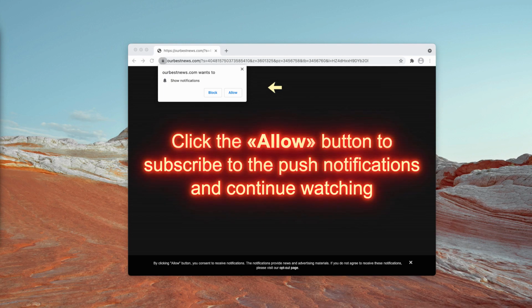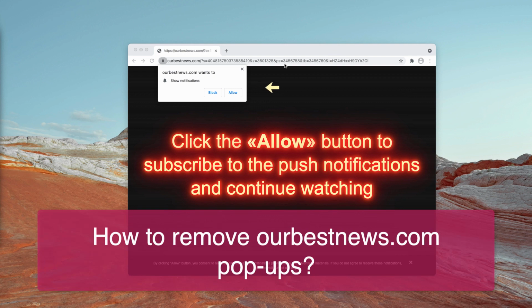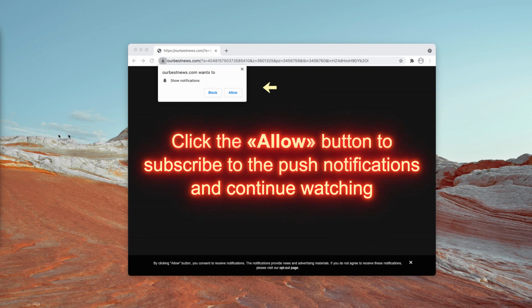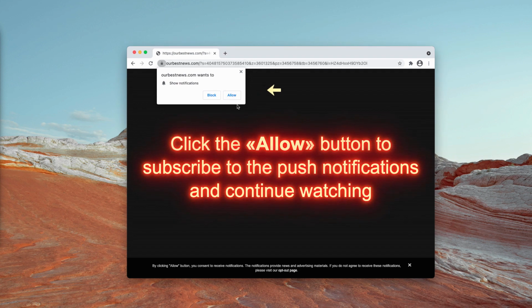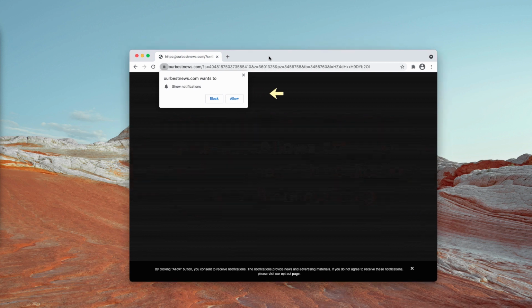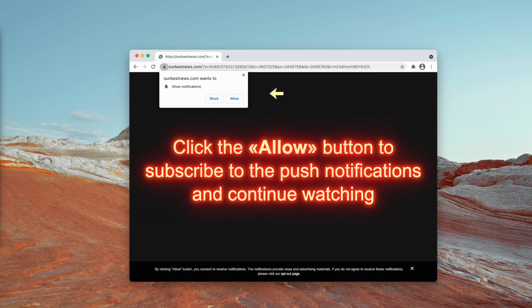My video guide today is about getting rid of the bestnews.com pop-up windows that display pretty deceptive messages that try to encourage you into clicking on the Allow button. The pop-up says that you need to click on the Allow button to subscribe to the push notifications and continue watching. However, clicking on the Allow button represents a lot of risks.